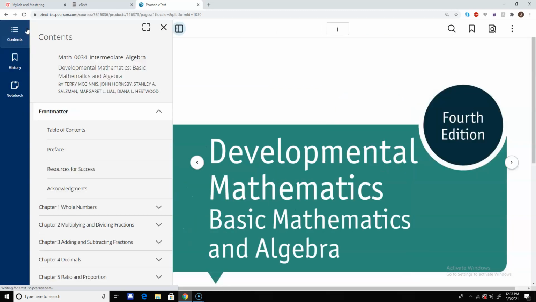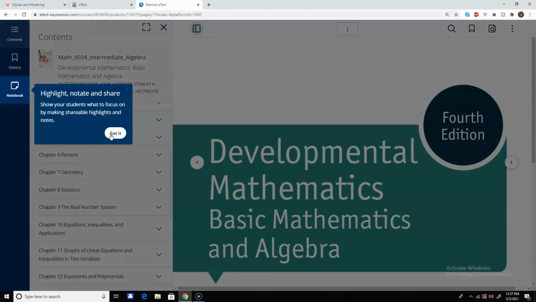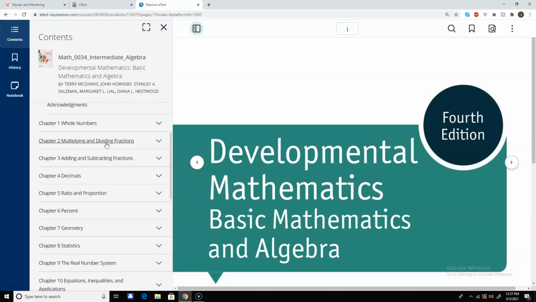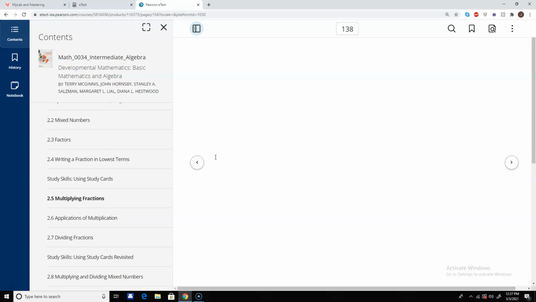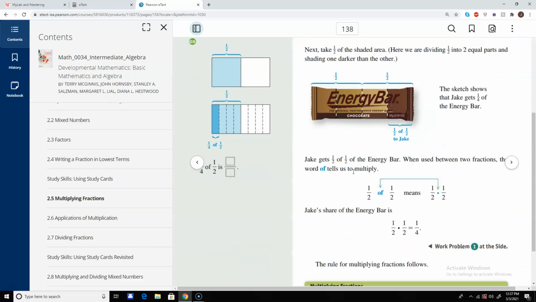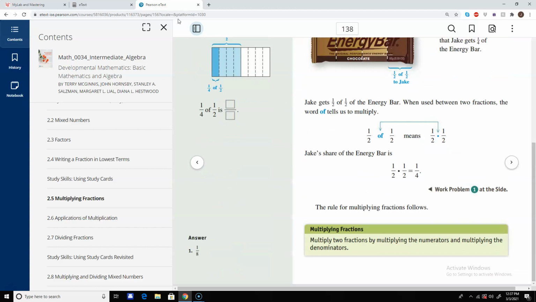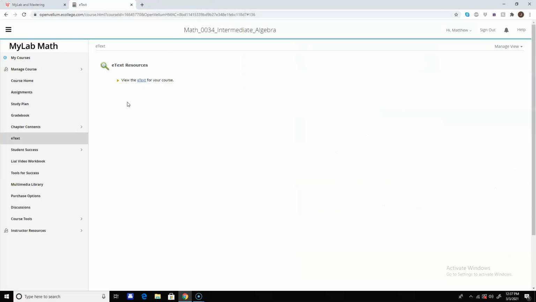You've got a menu where you can go to any particular section you'd want to see and go ahead and read that content. But yeah, that's the textbook. You can make notes and see where you've read before and stuff like that. Typically, though, you're going to be accessing it from a particular question.